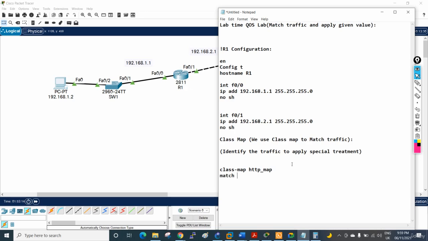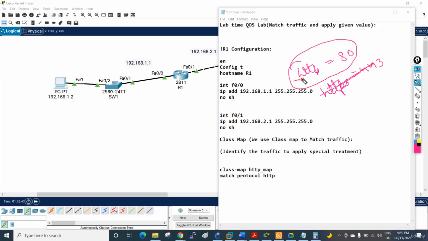Now we need to say match, and what we need to match? We need to match protocol. Which protocol you want to match? HTTP, because we are using the website, right? We have two protocols to use for website. One is HTTP, that port number is 80, and we have HTTPS, that is 443. We are not using this one because in Packet Tracer we have only this one. So we will check this one.